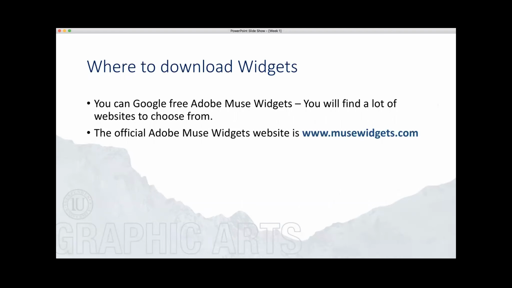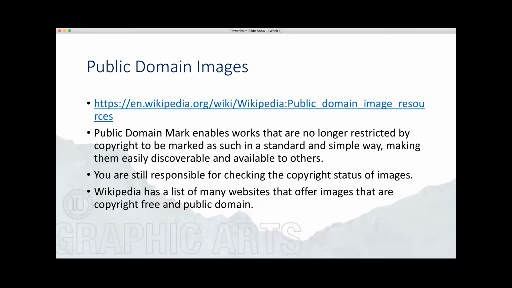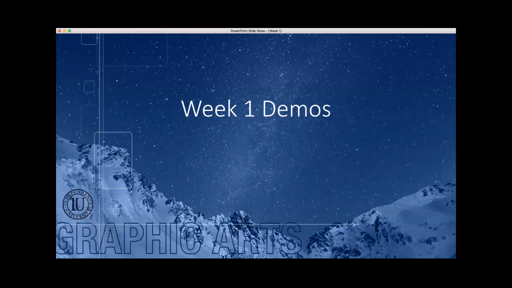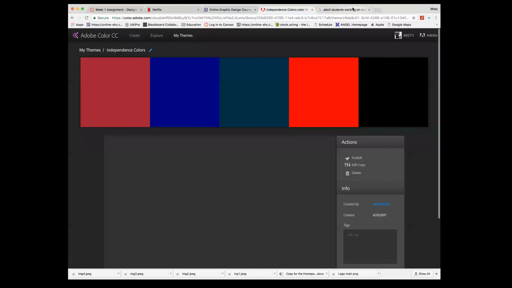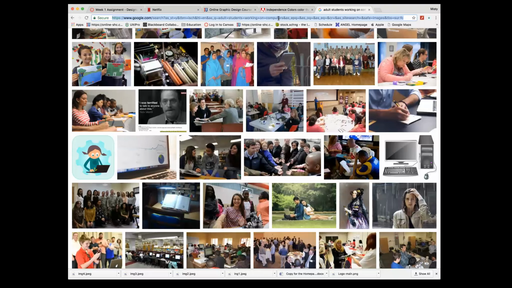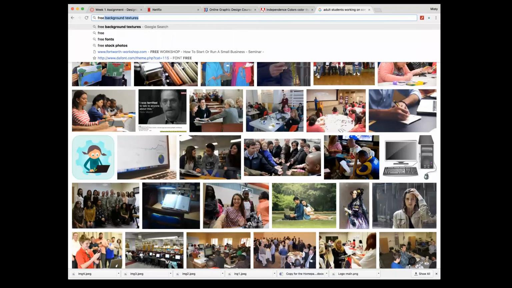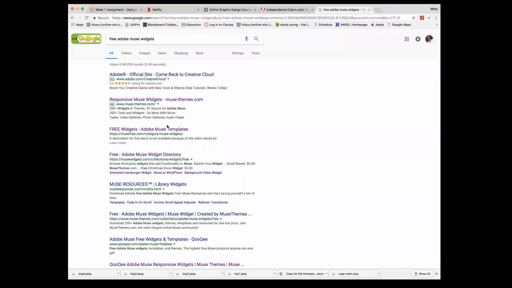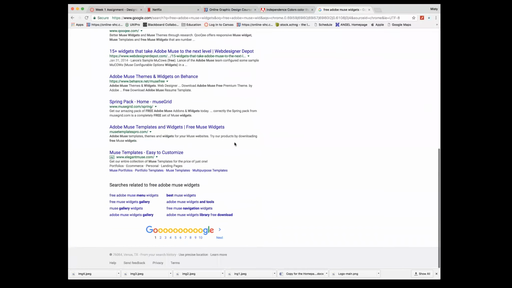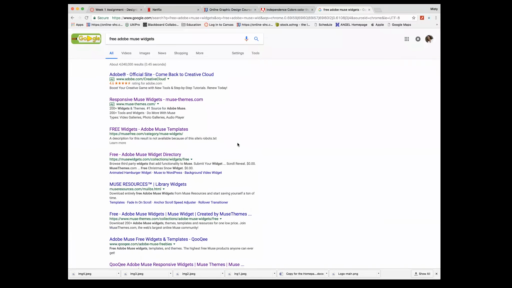You can download widgets from Google and the official musewidgets.com, which is Adobe's official website, but there are tons of third-party widgets, guys. And let's hop into Chrome. You can search free Adobe Muse widgets, and it will pull up a list of sites that have them.